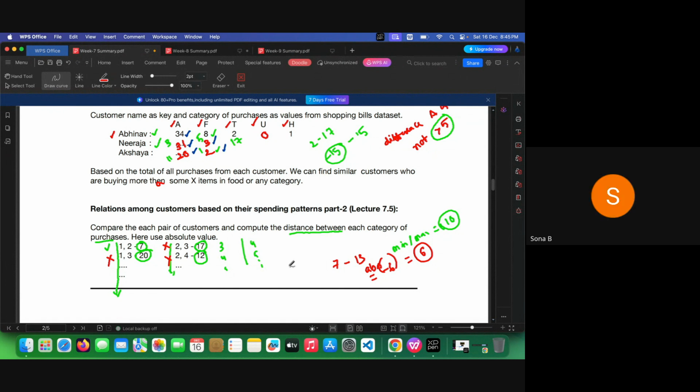But in the second line it is written that we can find the similar customers who are buying more than some X items. X items means the difference. This difference, 34 and 31, the difference is 3. So these 3 items, in terms of apparel. X items means what? The apparel items. F is nothing but food. So in food, 3 items. Understood? The difference is X items: 3 items, 11 items, 5 items, 1 item, in any category, either food or any other category. Clear?